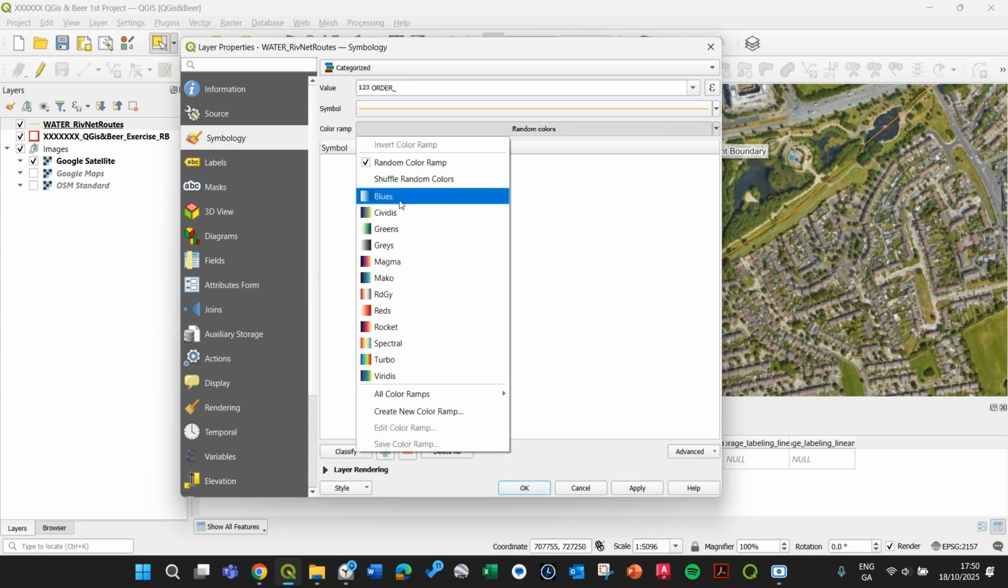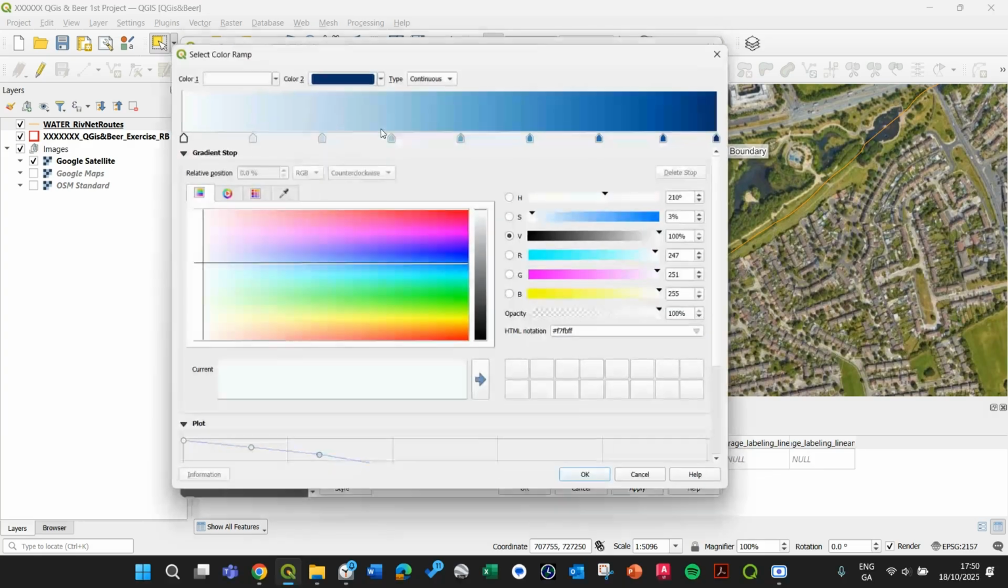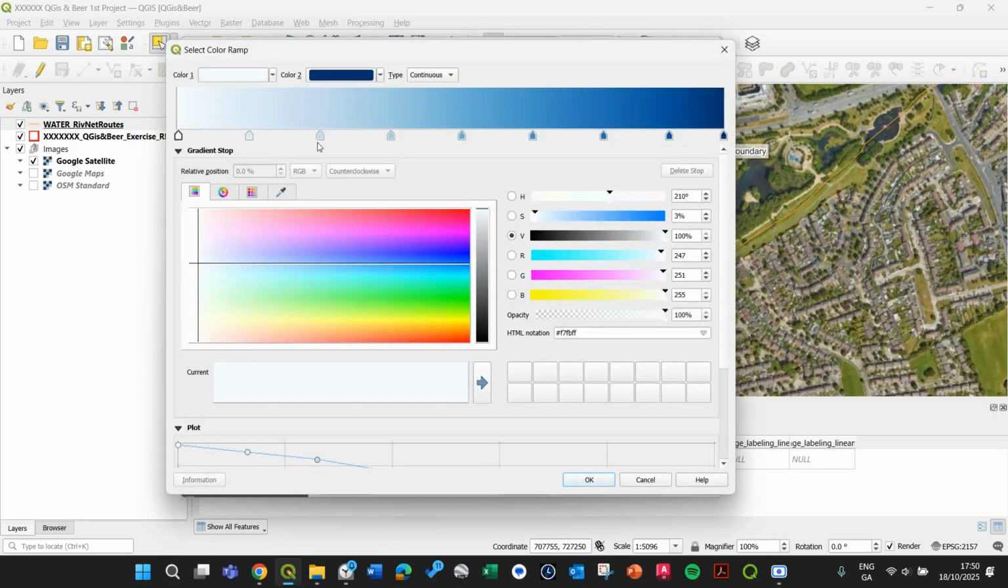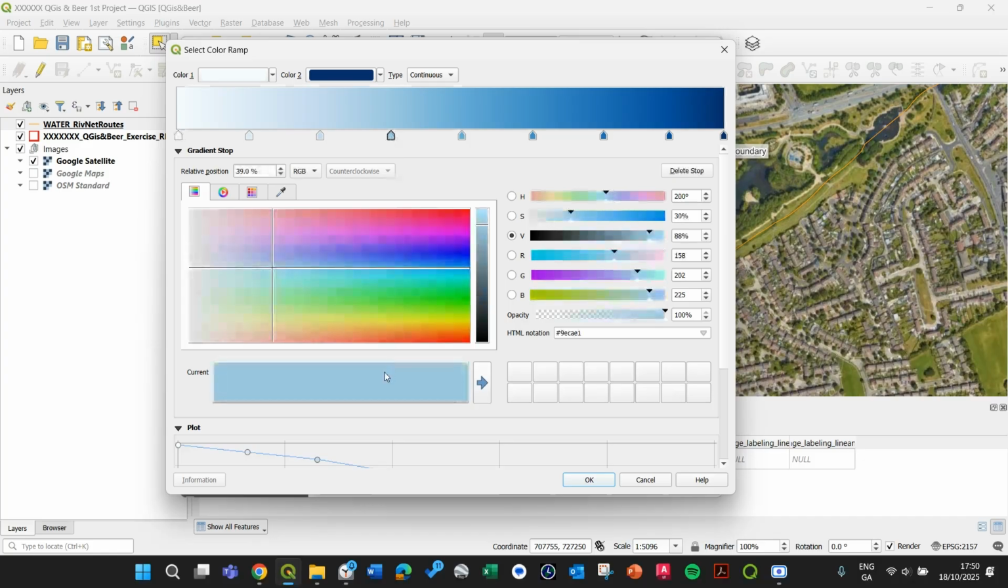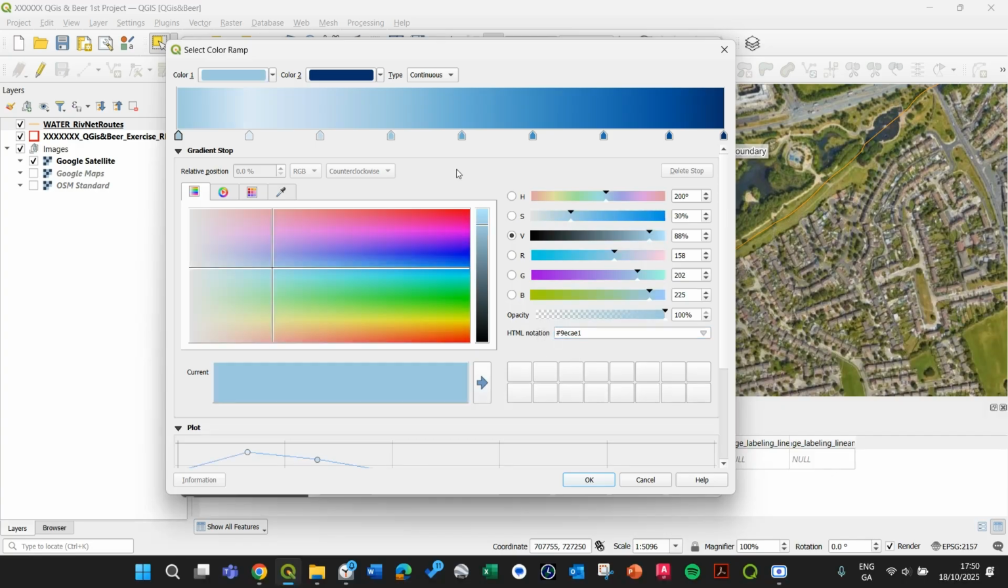You will understand what happened here. Let's set blues. This will be the color ramp. Let's change, because I don't want any of the hydrology being shown as white. So let's click here and change, for example, this white to this blue here. Let's copy this code and click here and change for this color and delete all the other stops.